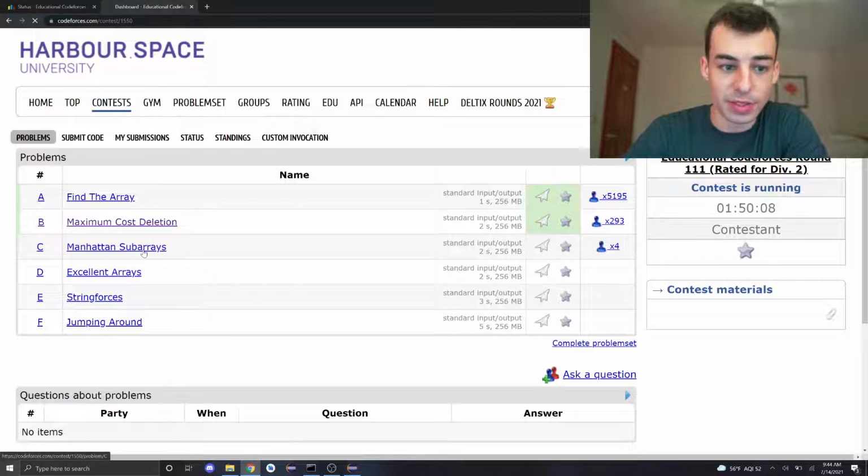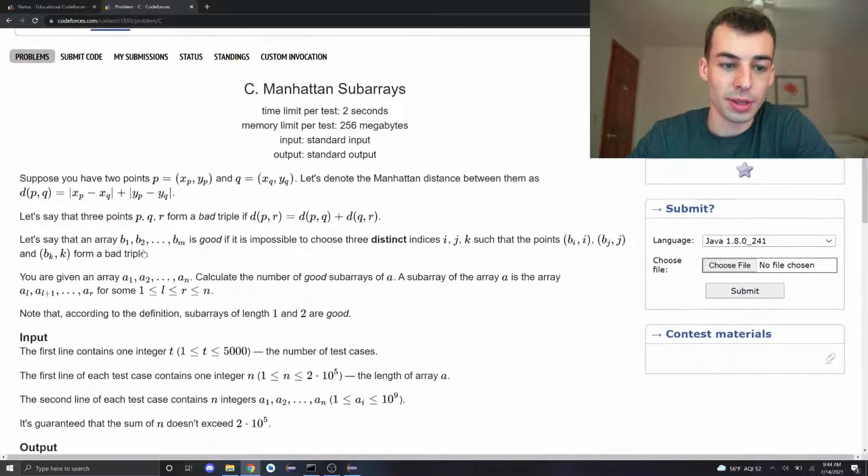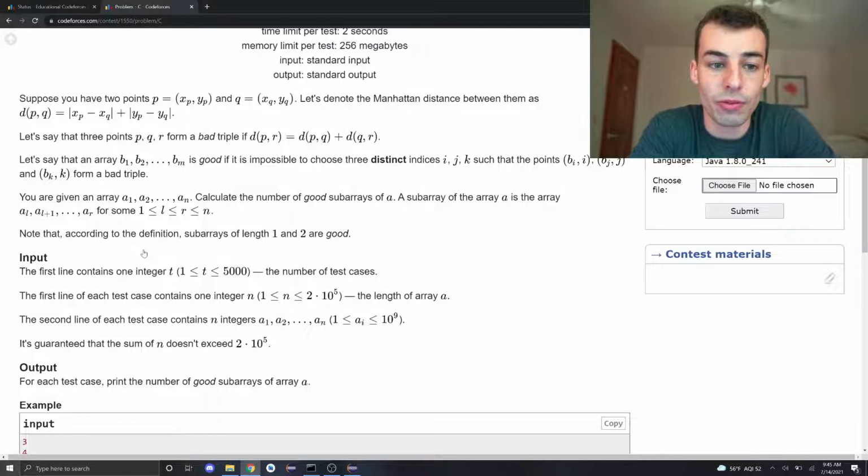All right. Problem C, Manhattan subarrays. You've got 2 points, P and Q. You can look at the Manhattan distance between them. Let's say 3 points, P, Q, R, form a bad triple if the distance between P and R is the distance between P and Q plus the distance between Q and R. Okay. That makes sense.